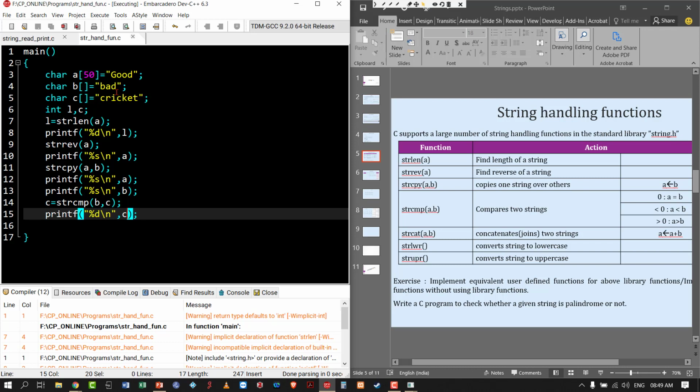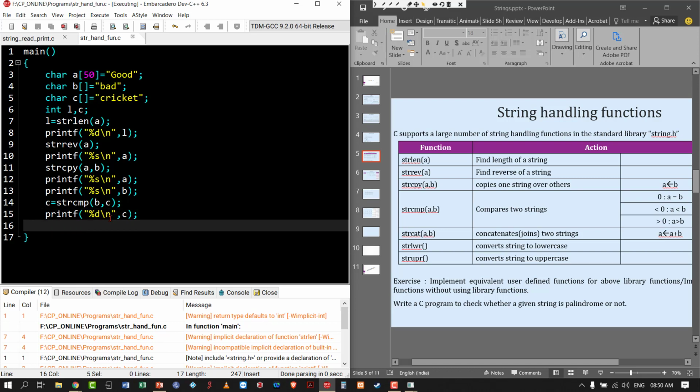What will be the output of line number 15? Lesser than 0. Okay, less than 0, because when we compare bad and cricket, when we are arranging it in alphabetic order, bad will come first. So bad is lesser than cricket. So some negative value will be returned.